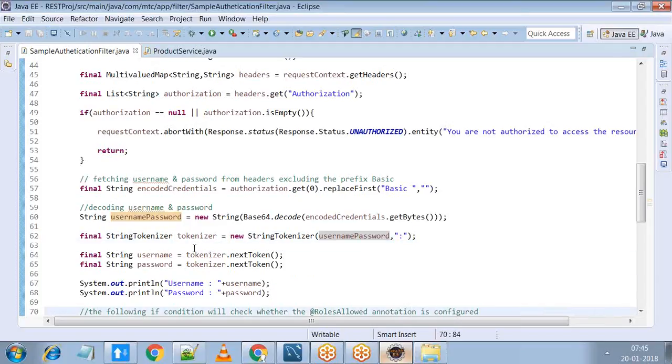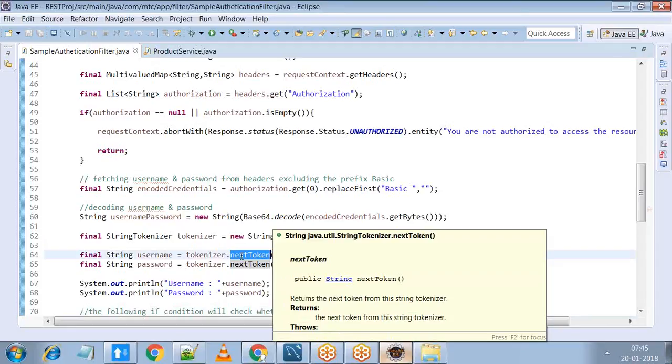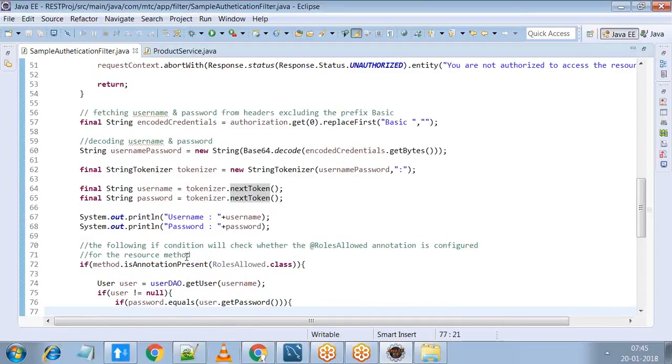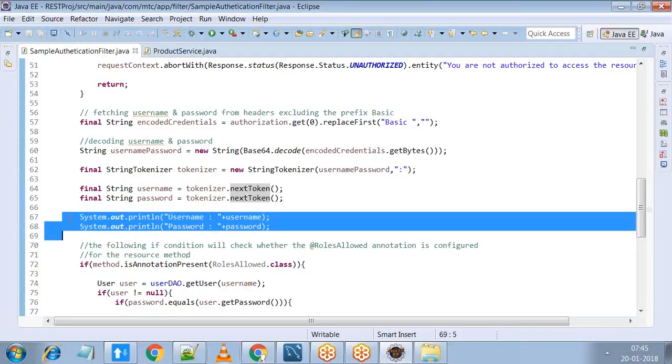To read the tokens, you can call the method nextToken. You'll get two tokens. First, call the nextToken method, and it will return the first token. Again, call the nextToken method on the StringTokenizer, and it returns the second token. This way, you can take that username and password. I'm just displaying them here to check once; you need not display. Now we got that username and password.